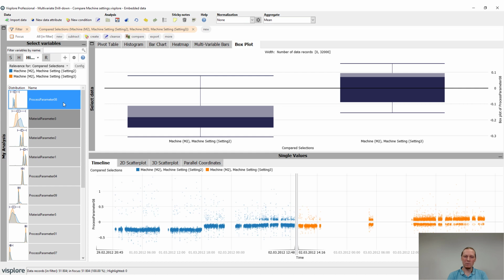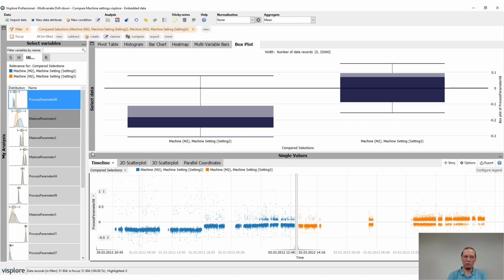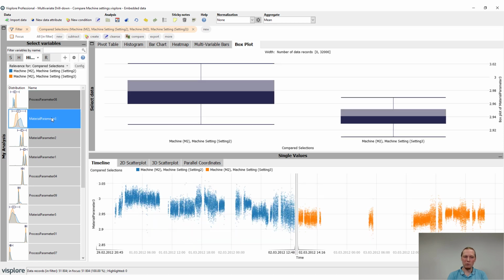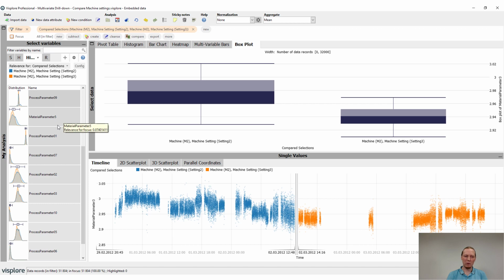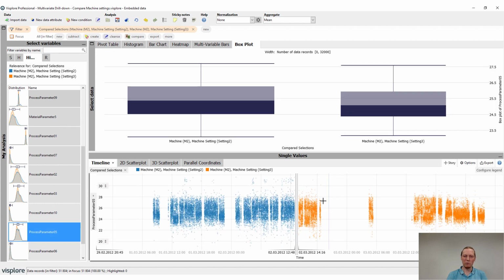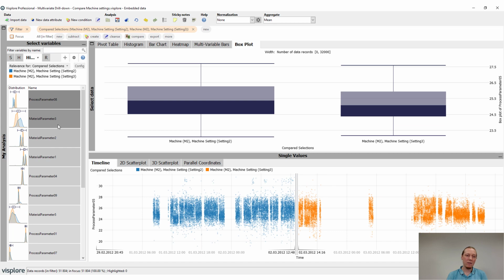And so you see machine setting 2, machine setting 3 leads to differences in this process parameter or in this process parameter. Some other parameters, for example, were just more similar across the different settings. But again, this helps you identify what is the impact actually of the different settings.